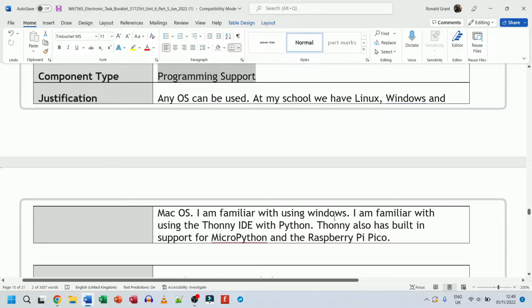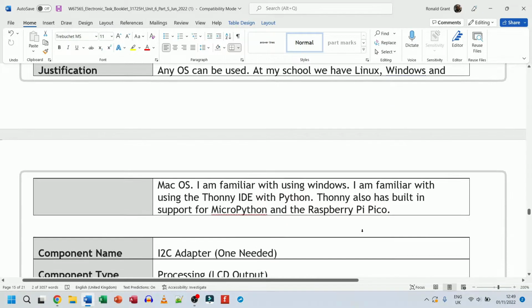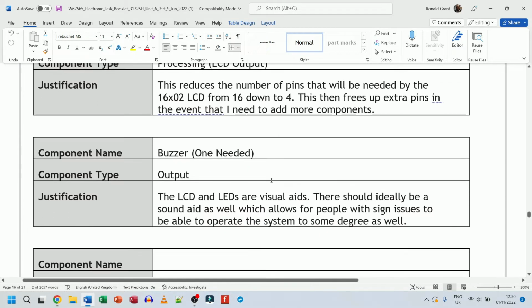I'm familiar with Windows. I am familiar with using the Thonny IDE with Python. Thonny also has built-in support for MicroPython and the Raspberry Pi Pico. So when I showed you guys in one of the previous videos in another playlist, you simply plug the Raspberry Pi Pico into your PC, go to Thonny, and you can change your settings on the fly and it just works straight away out of the box, right?